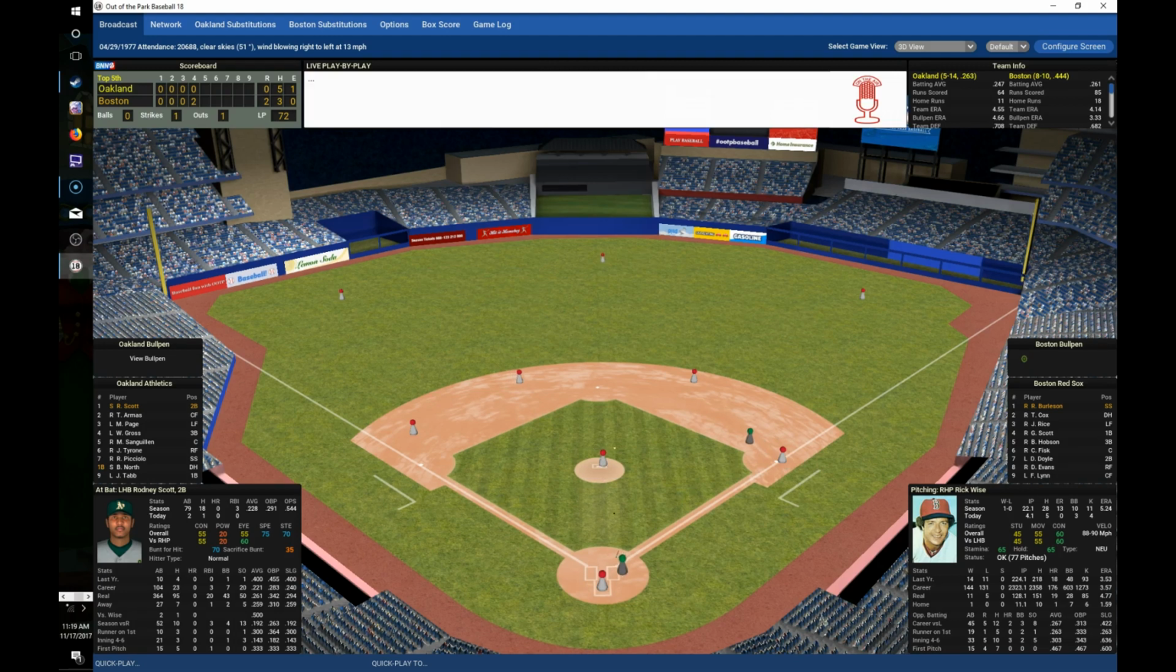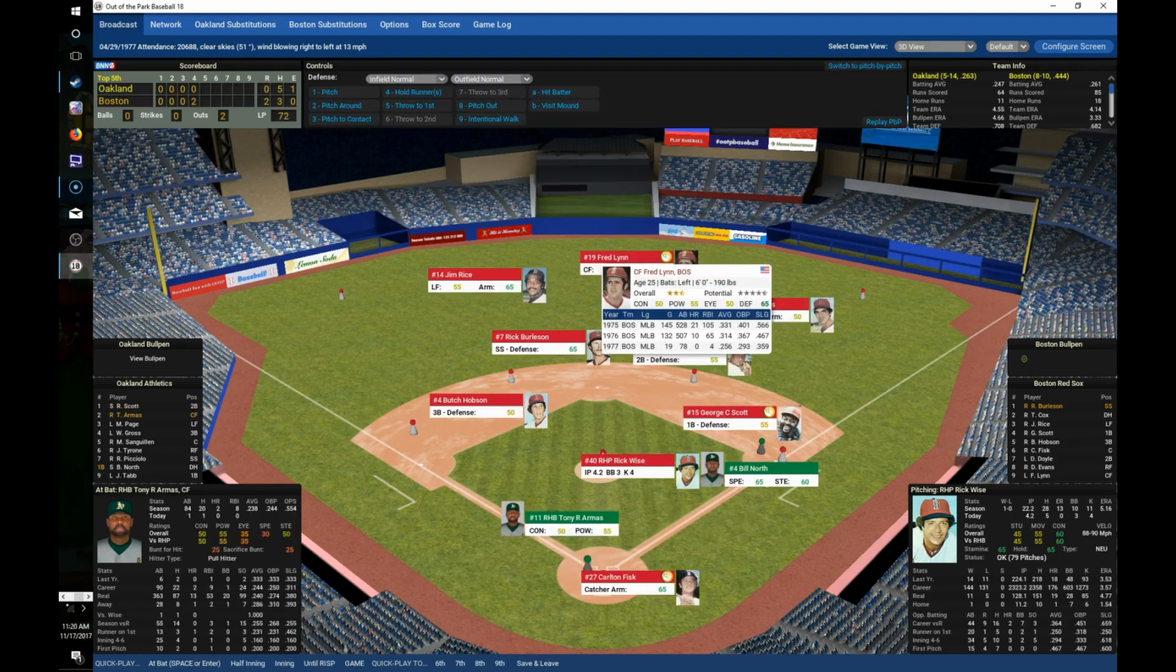Pitch down. And Scott hits one to center. Lynn's under it, makes the catch for out number 2. So that'll bring up Tony Armas. He's 1 for 1 on the day.